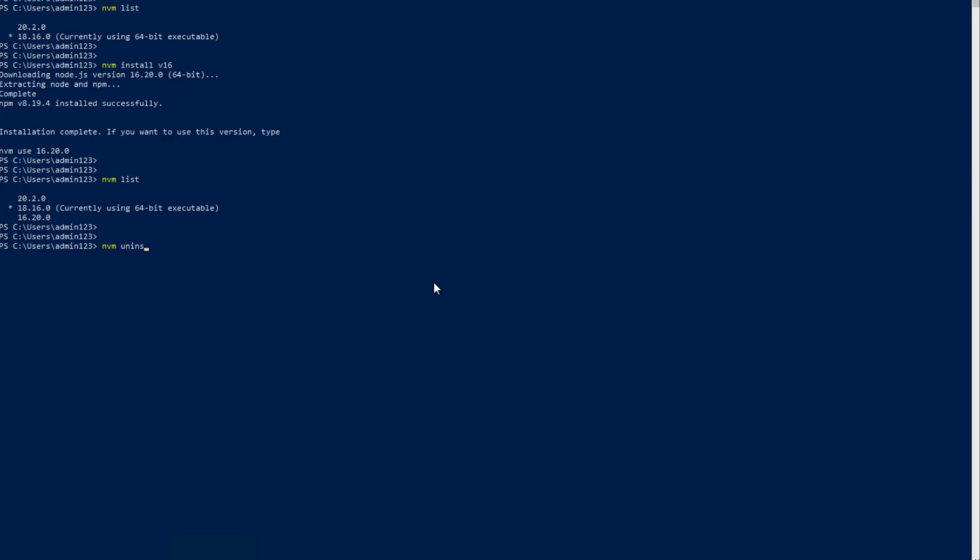Let's uninstall 18. Oops, this command didn't work because we did not give the entire number, the minor version as well. On Mac you can give 18 and it works, but on Windows you have to give the entire number, minor version as well. So let's use 18.16.0 so that it will be uninstalled successfully.